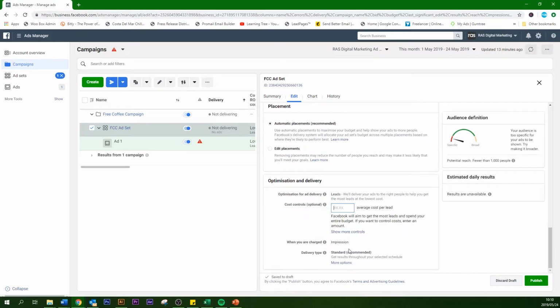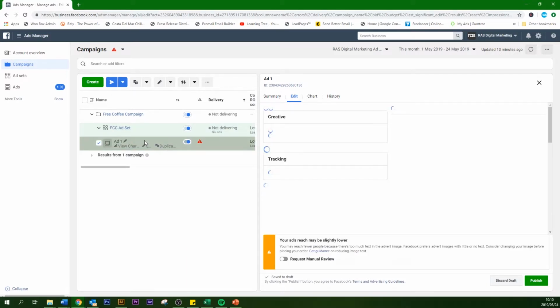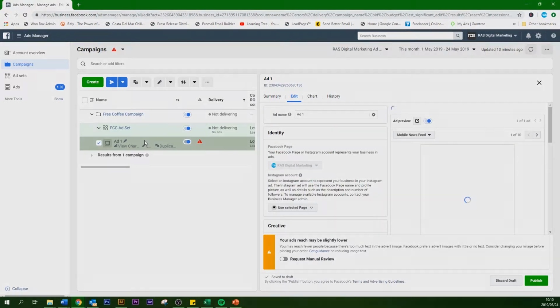Okay, so we've actually reached the end, the bottom of this ad set. Our next step is going to be the actual ad. So let's go and do that ad next. Click on the ad on the left hand side of here. Okay, let's do this next section.